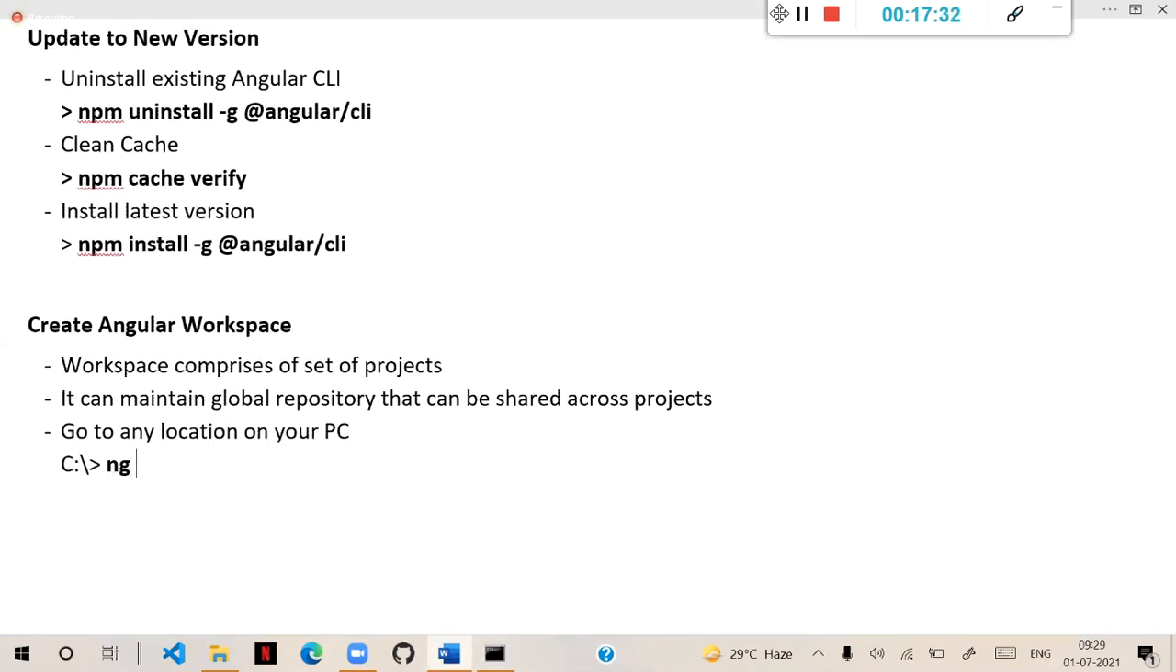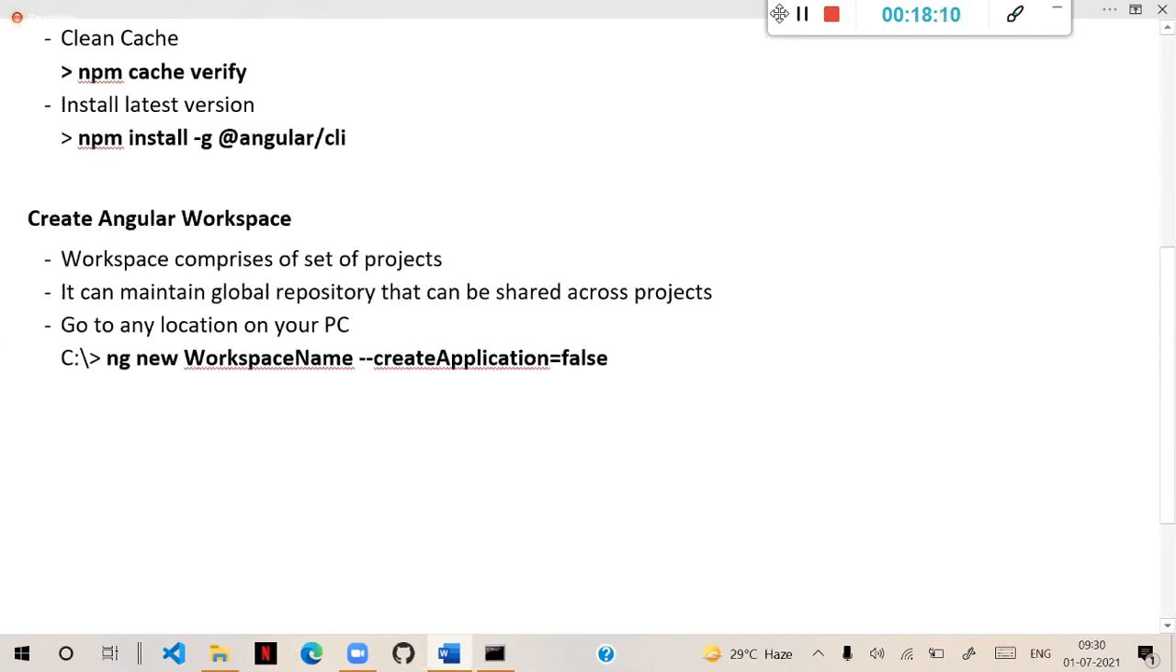So ng is the short form of the Angular command line tool. To invoke the command line tool, we have to use ng new and the workspace name. Any name for the workspace, you can give the workspace name. And you have to define create application equal to false.